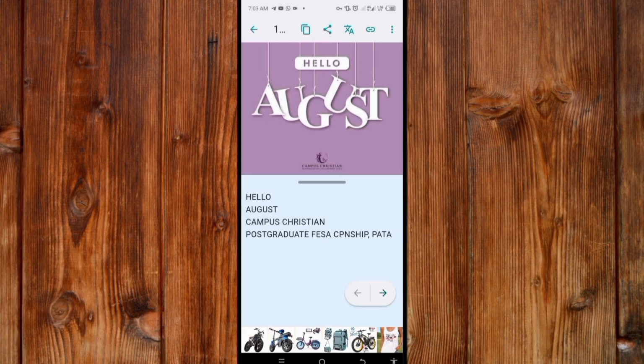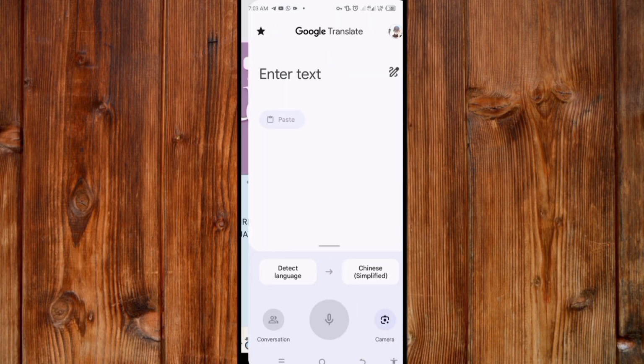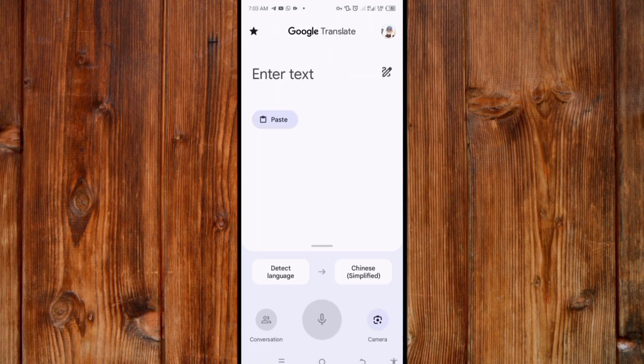Now you can see this translate icon. By clicking this icon, it will take you to the Google Translate app. Here you can paste the text and convert it to any language you want.